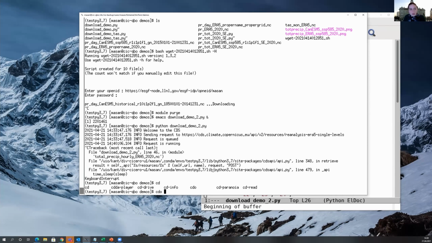So I type cdo daysum, and then the file that I want is called era5_2020. And then I call the new one, which is on daily resolution, era5_2020_daily.nc.